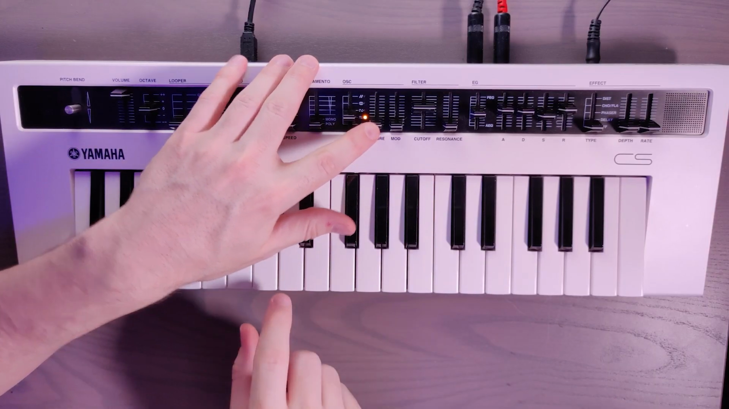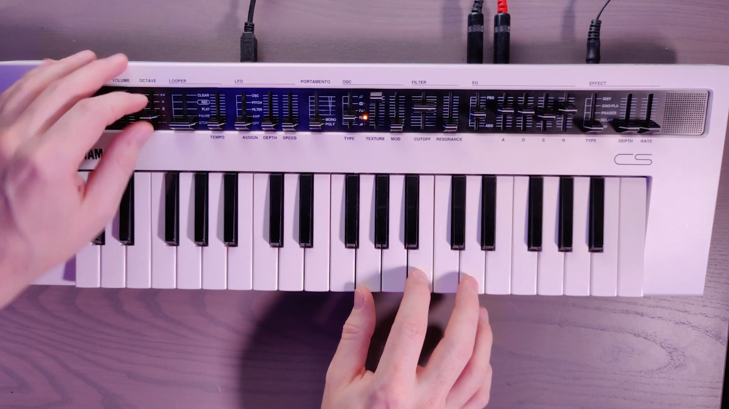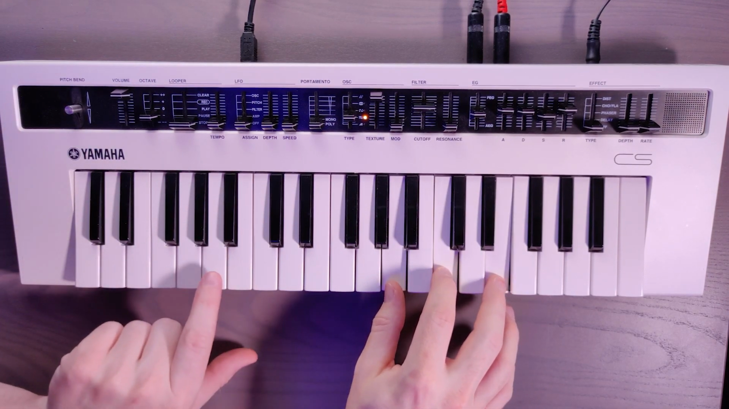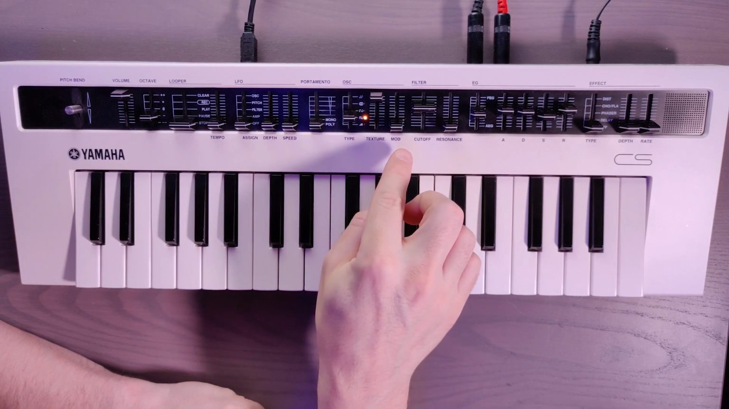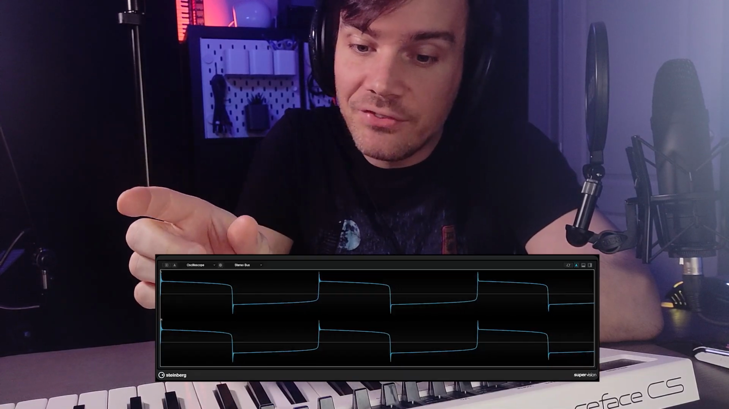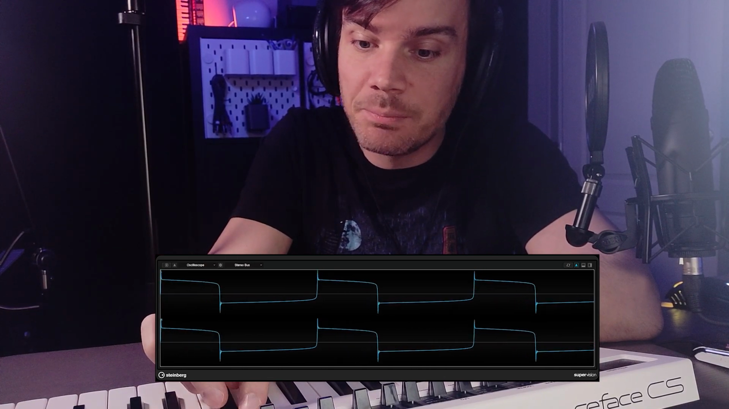Let's put the texture parameter on the max so we get an extra octave. Play it a little bit lower. Now for the square wave, the mod is actually pulse width modulation. So it means the width of the pulse waveform will change if you increase this parameter.